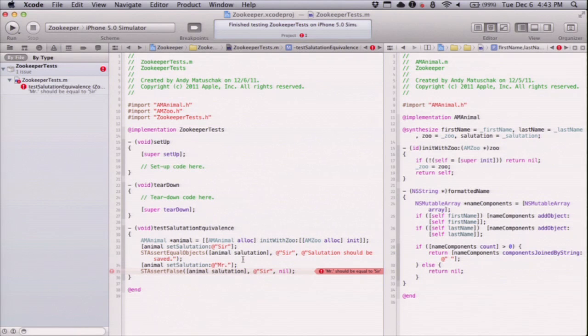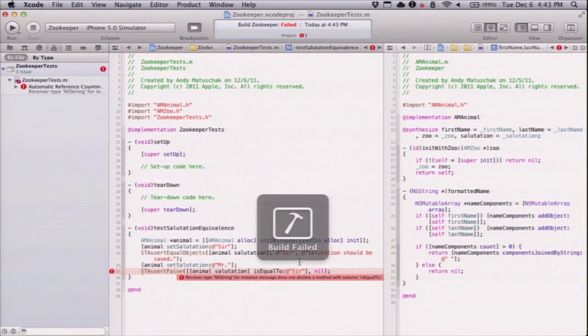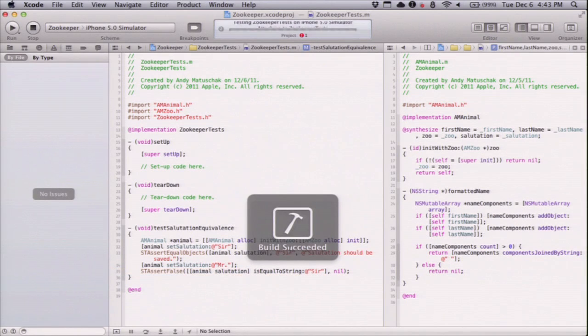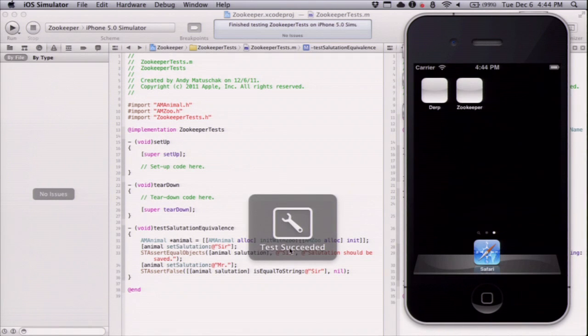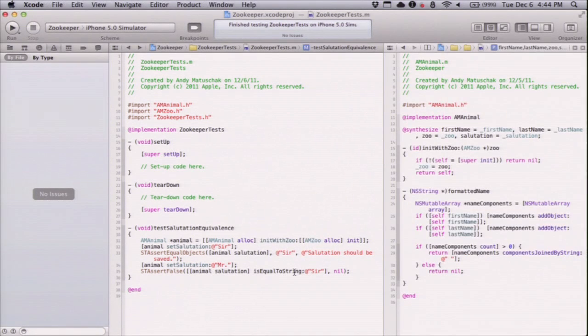We could make it a useful test by saying STAssertFalse, that these things are actually equal. And then if we were to run it again, Command U, we get a build failure. Dangers of coding on stage, ladies and gentlemen. And now our test succeeded. And this is an incredibly boring test because all it tested is that the Objective-C property system works. And if the Objective-C property system isn't working as you expect, then you have worse problems.